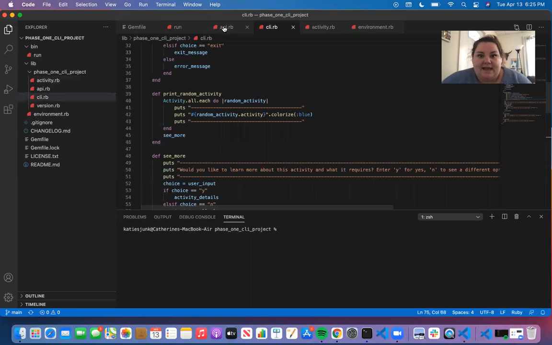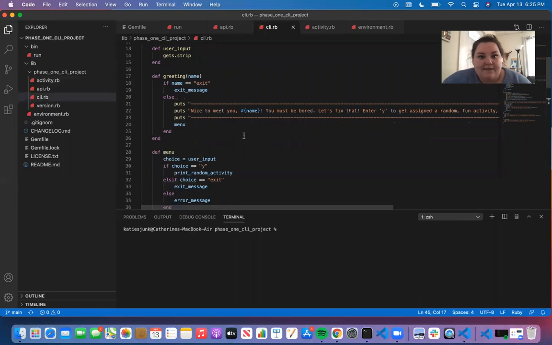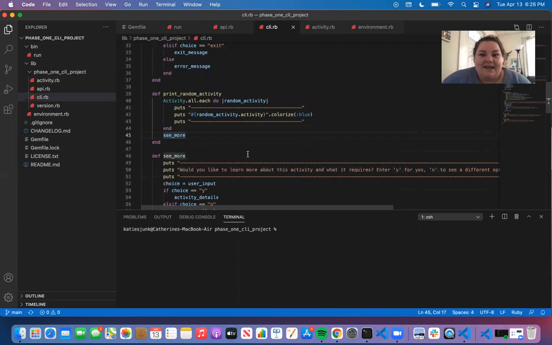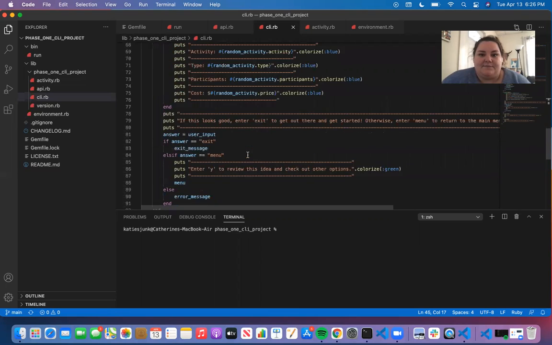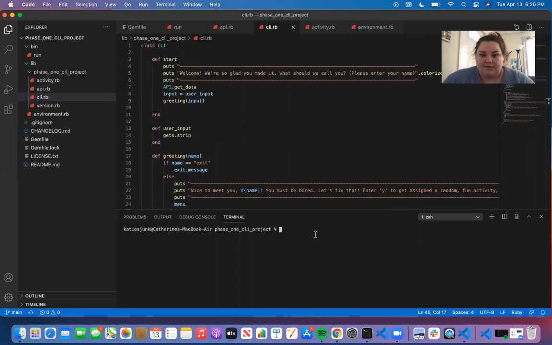So besides that, we have the API class also, which is just being used to get that data from the API. And we have this class method here, get data, that's able to be used later. And then further, we have the CLI class, which in my amateur language is basically where all the action happens and gets everything moving. And you can see some sort of preview of the information that we're going to see here when I run the project. So to run it, we're just going to enter ruby bin/run.